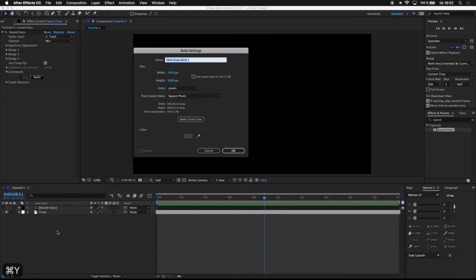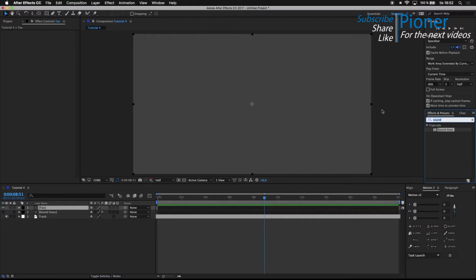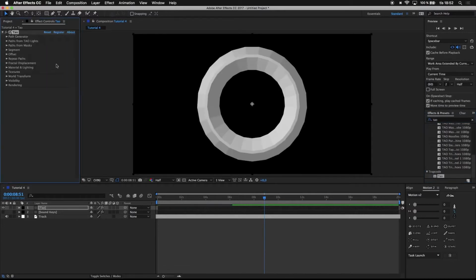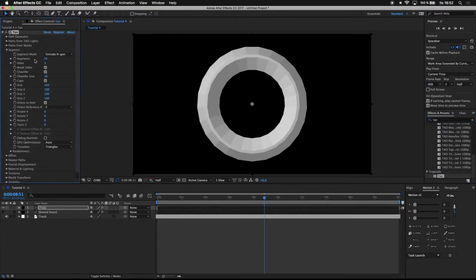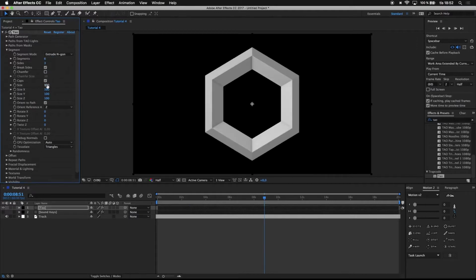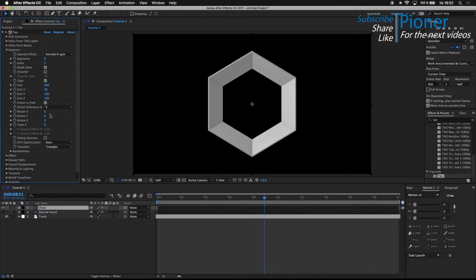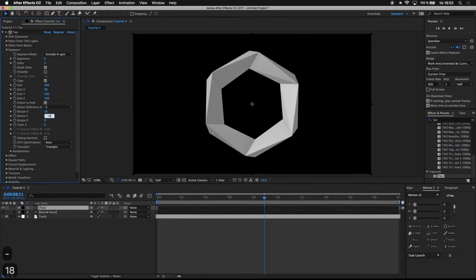Create a new solid, and this solid will be the Trapcode Tao solid. We're gonna make the tunnel. So effects and presets, search for Tao, Trapcode Tao, drag it over to the new solid, and go over to segments and change this to 6. We don't want a chamfer. Change this one to 280 and this one to 30. Let's see. Want this on 10 and this on -18. Yeah, we're done here.